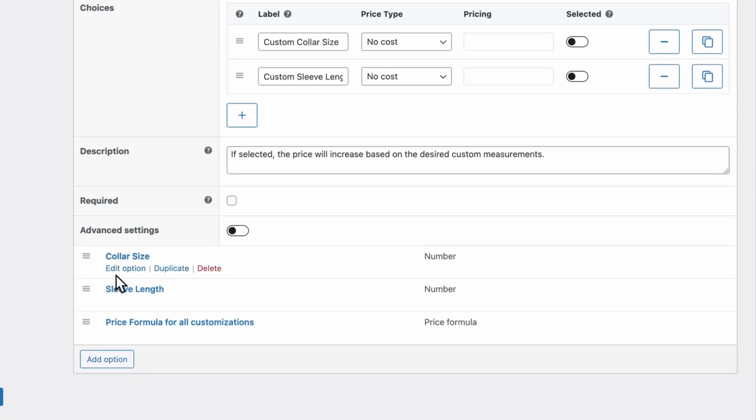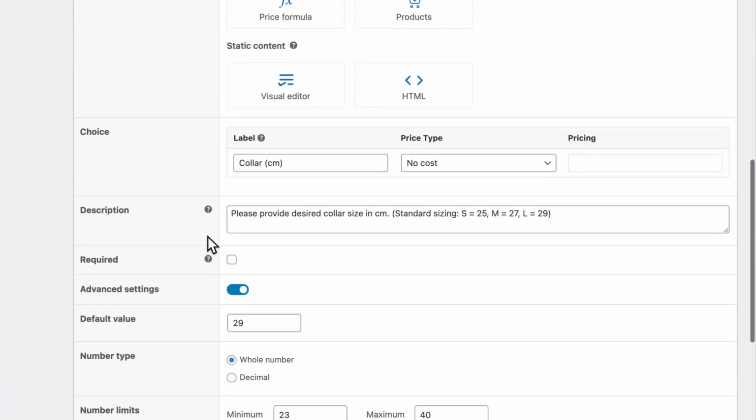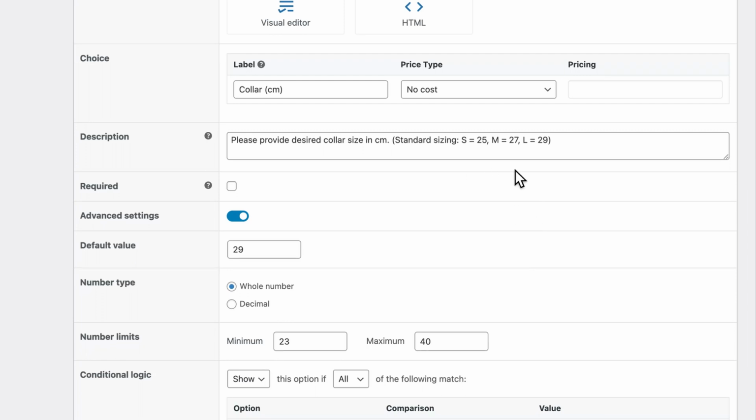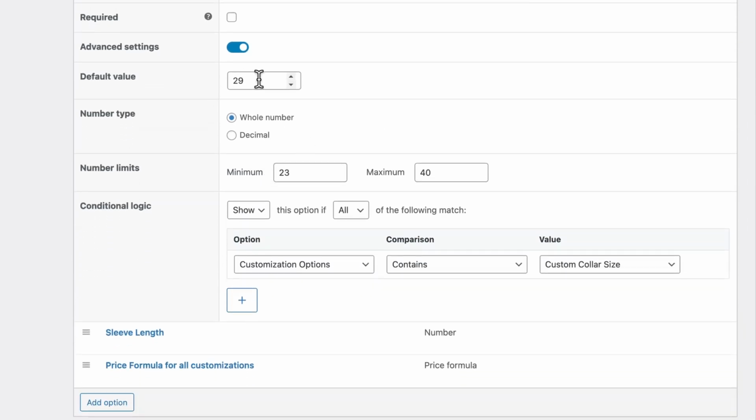Then I need to actually create a collar size number and a sleeve length number, just like our length and width before. So we're going to set that up. I'm also adding a description to provide more information for the customer so they know where to start with their measurements. And under advanced settings, I'm creating a default value, a minimum and maximum value based on real shirt sizes.